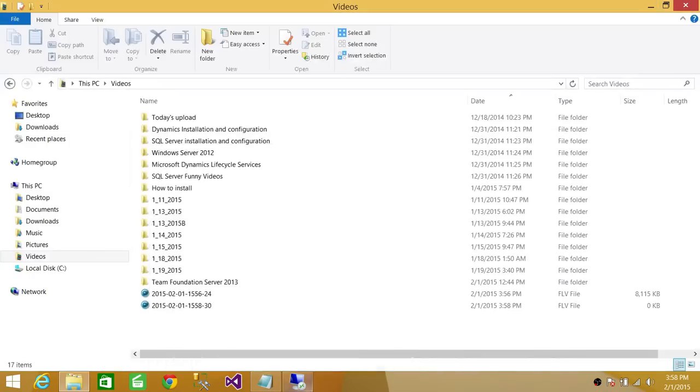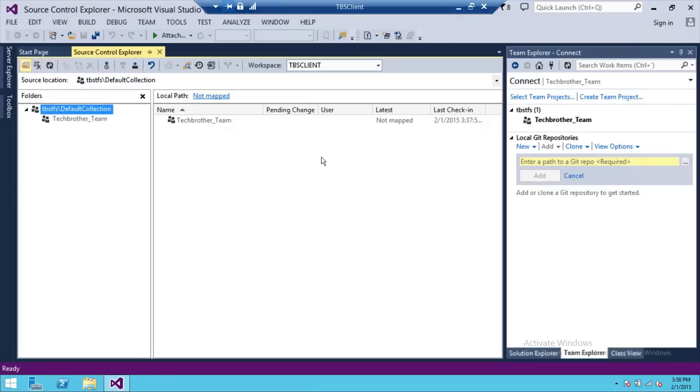So we're going to go ahead into the server. And this is my Visual Studio 2013 Update 4. And I'm connected with Team Foundation Server. And this is my team project. When you click on team project, notice right here it says not mapped. There are a couple ways that you can map.